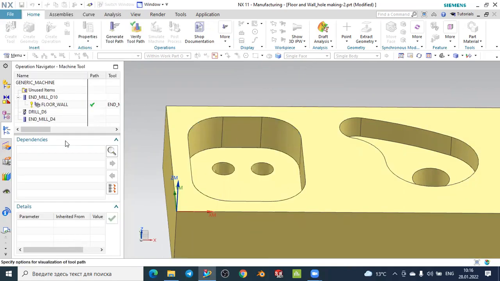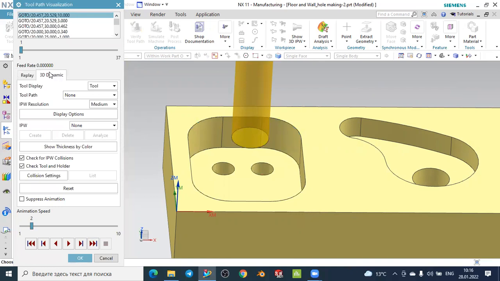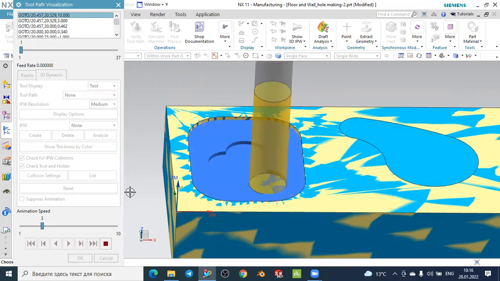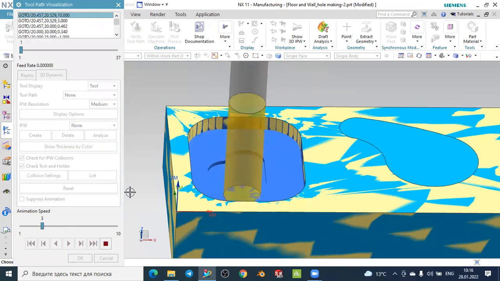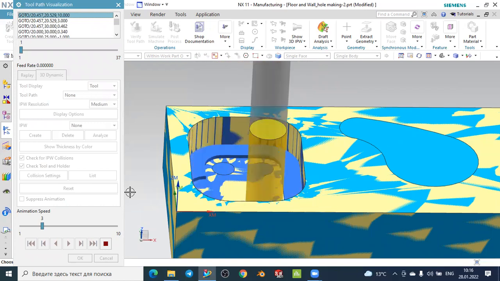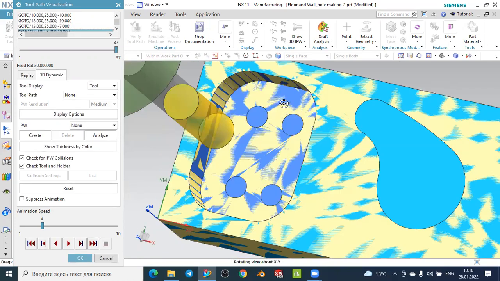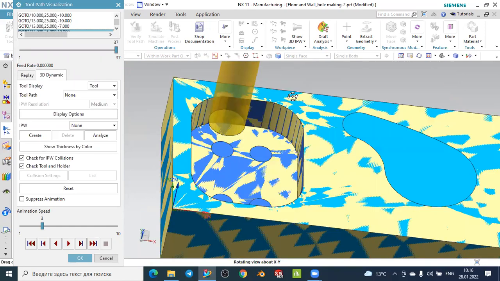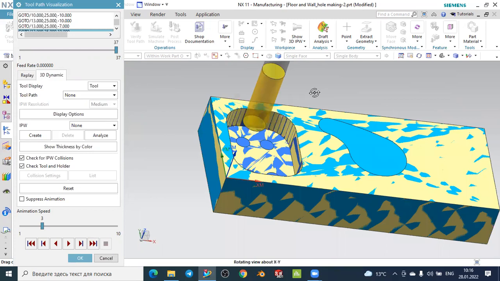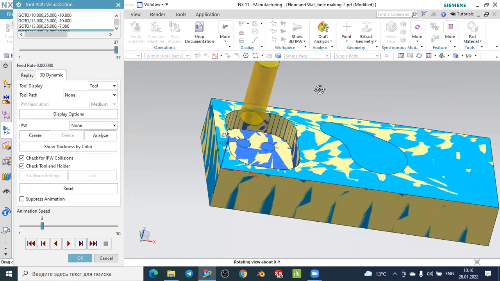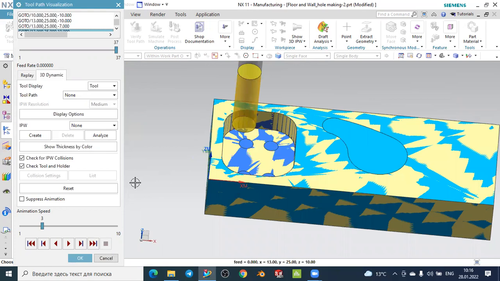Go here to verify. Select dynamic, and here you can decrease or increase the speed of your animation, and just press play to see the result. So the pocket is removing layer by layer. Every cut layer is 1 mm as we specified, and it is finished. You see no more material remained, even in the corners, since we defined it as a finishing operation. So we have finished the pocket.